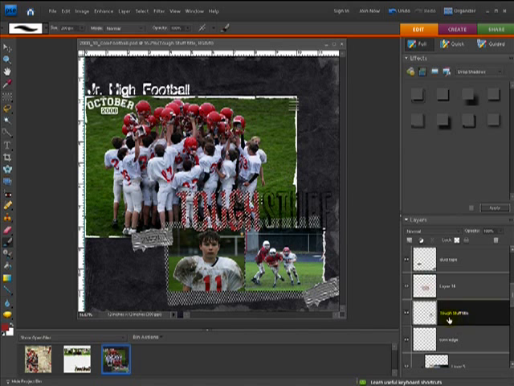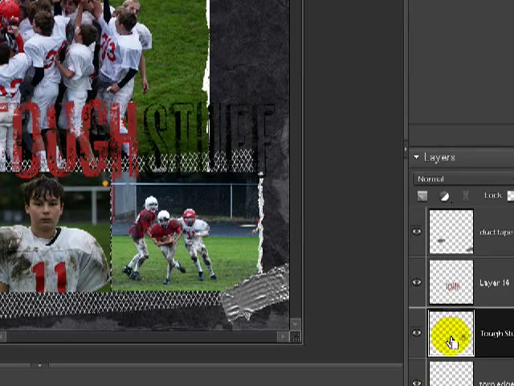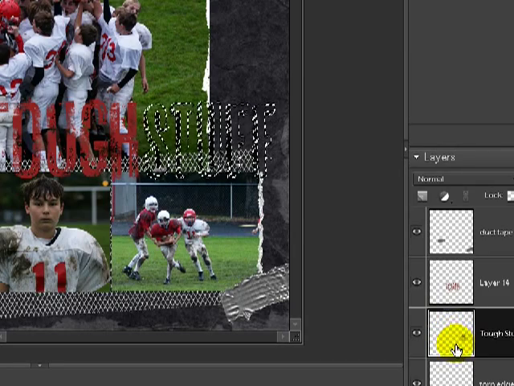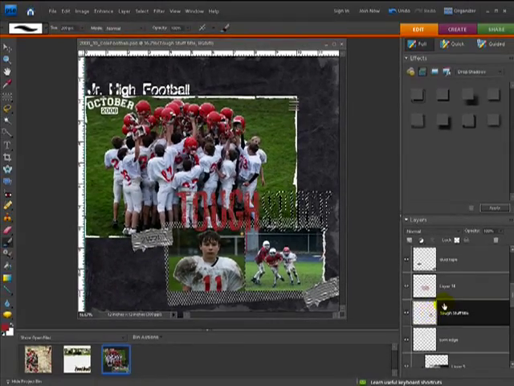Now I'm going to do the same with the word "stuff". So I'm going to select, deselect. Now I'm going to hit the Control button, and I'm going to click in the thumbnail of the stuff. I'm going to do the same thing. I'm going to make a new layer.